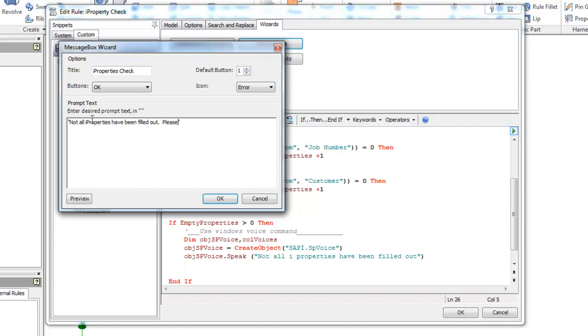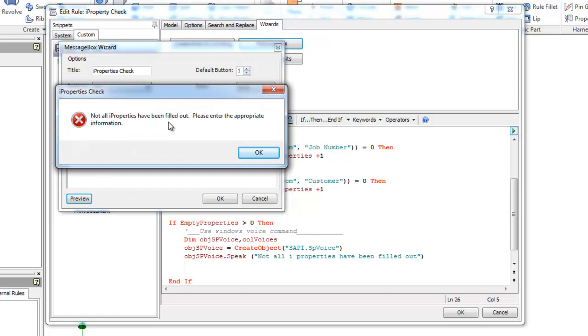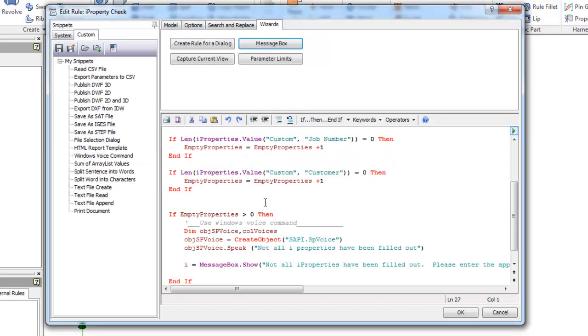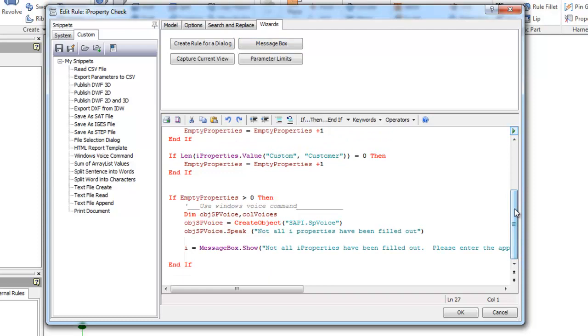Please enter the appropriate information. If you want to see a preview of your box, you can hit this preview button. Not all iProperties have been filled out. Please enter the appropriate information. Looks good, so I'll say OK. Then saying OK here will cause it to add that line to my rule.